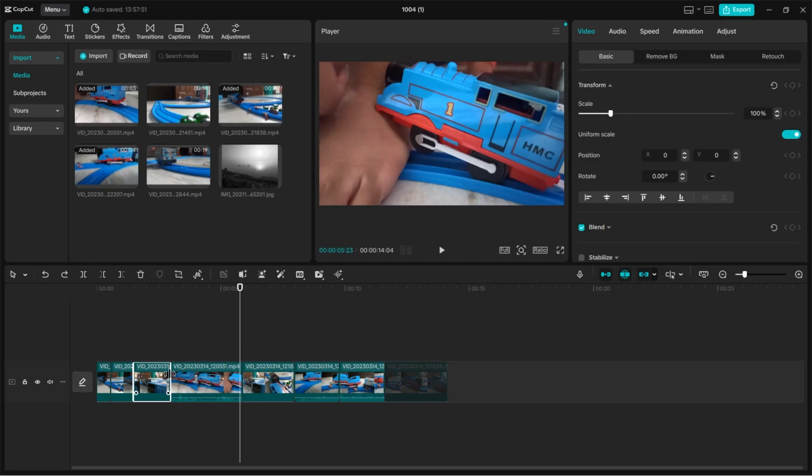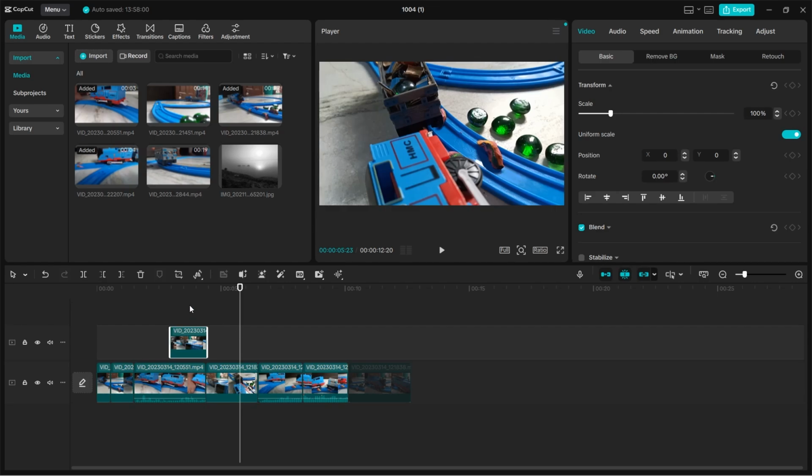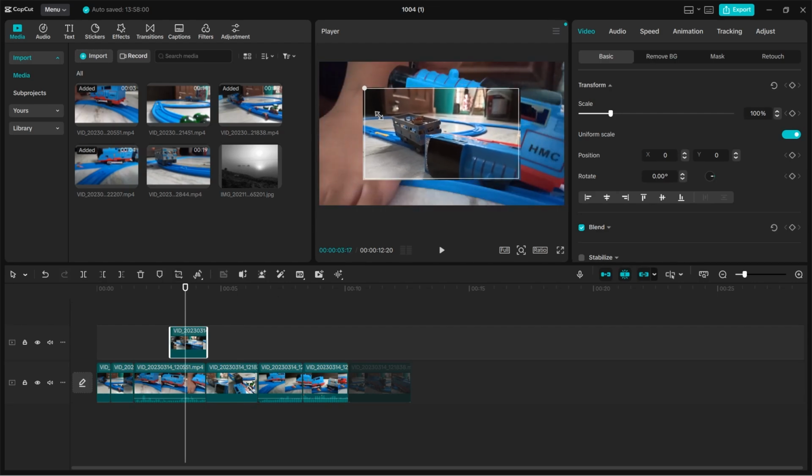Now, if you want an overlay, for example, if you want to move this clip to the top of this, I can simply left click it, drag it up and leave it. Now you can see this clip has been moved to the upper timeline. You can decrease the size and the clip below it will be shown behind it. You can also do the same with video and audio.